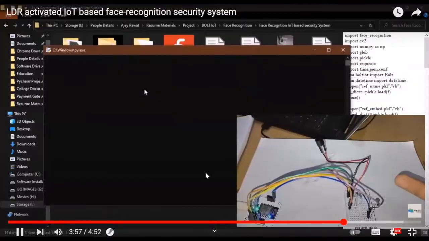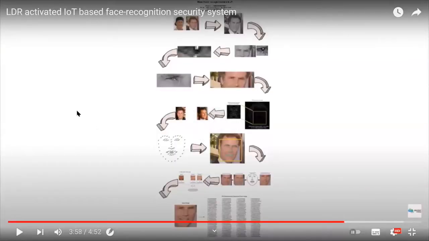So here you can get a brief summary of how our project was working. The image is converted into a black and white image, the Fox CNN method is applied, and the face landmark estimation method is applied. Then triplet training is done, and that's how we get the authorized person's face.